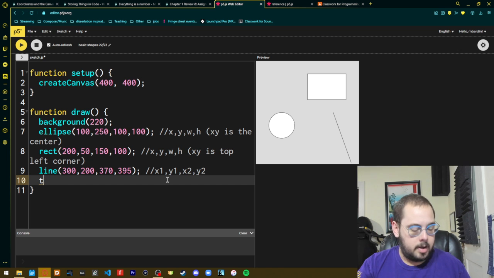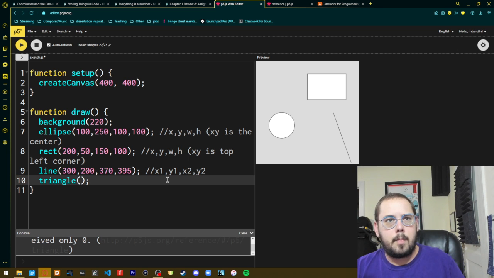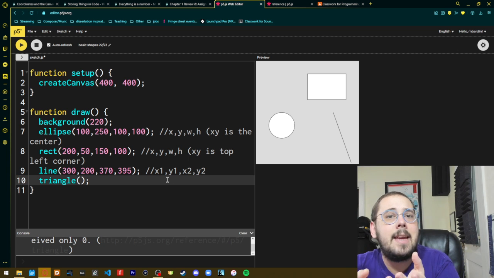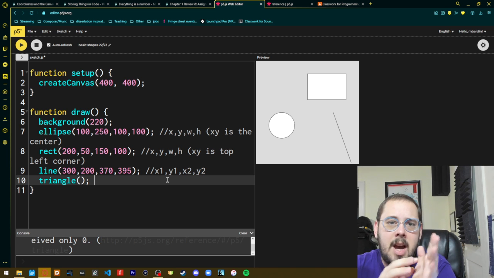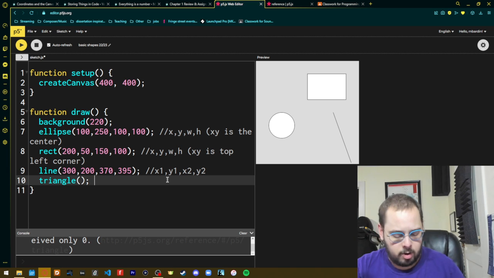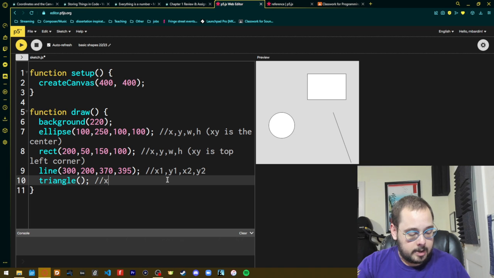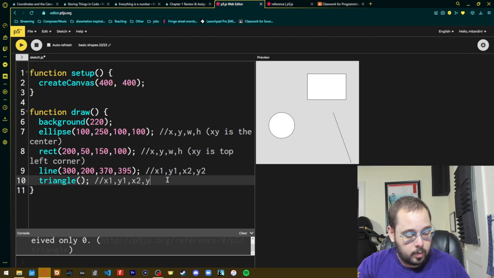The last one is a little bit more problematic. It behaves just like the line, but there's now a third point, and this makes a triangle. So I'll just say x1, y1, comma, x2, comma, y2, comma, x3, y3.